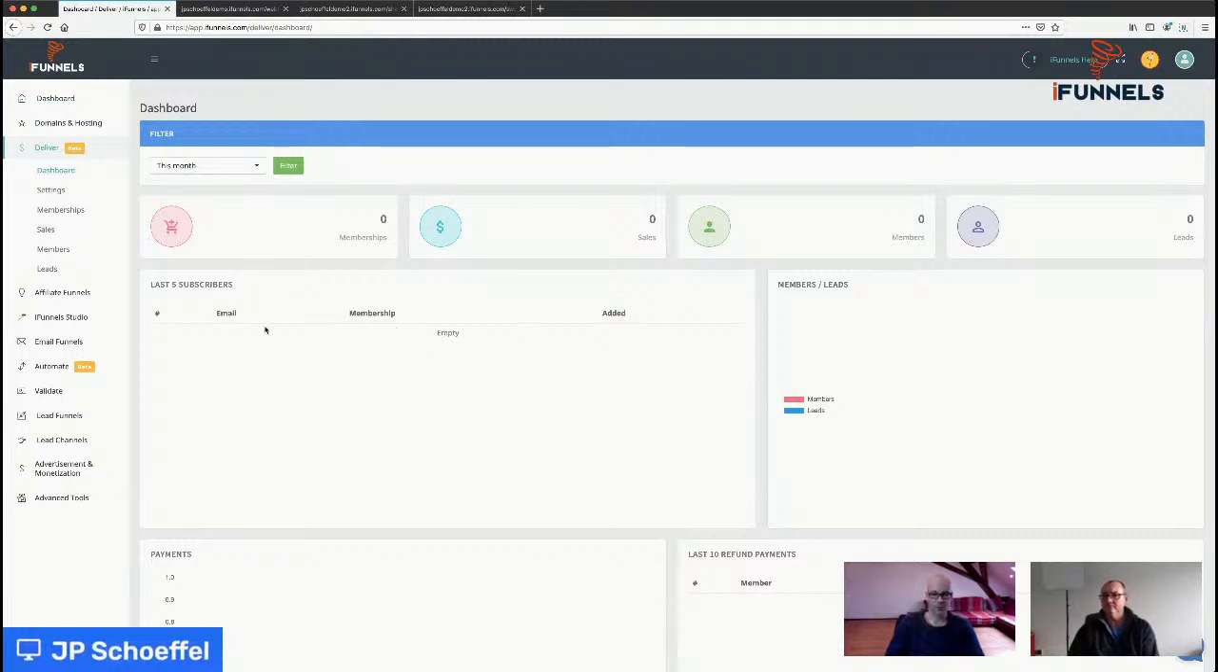It will also show you your last customers, paid members, your ratio between members and leads. So quickly, a member is a paid customer, and a lead is someone who started purchasing your product, so he initiated the checkout process, but they did not complete the checkout. So they are stored in what we call the lead segment, as opposed to paid customers who are called members, and they are part of the member segment.